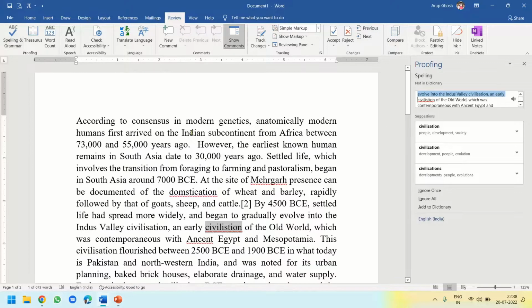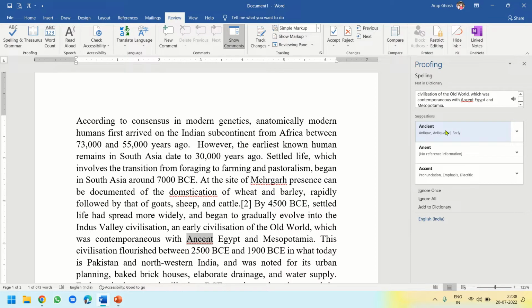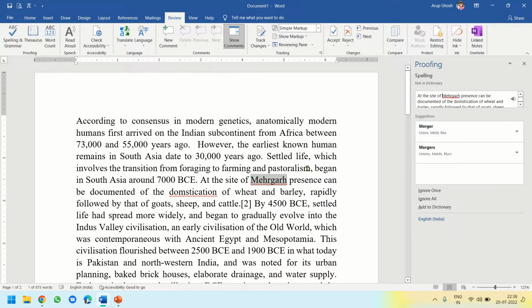That will open a box on my right which will show the suggestions. For example, it has selected civilization, and I can click on this. So now it is correct. Again, ancient. Then this one is correct, as this is a Hindi word. This is correct, and it is not there in the English dictionary. That is why the underline is there, so it will remain and we can ignore it.